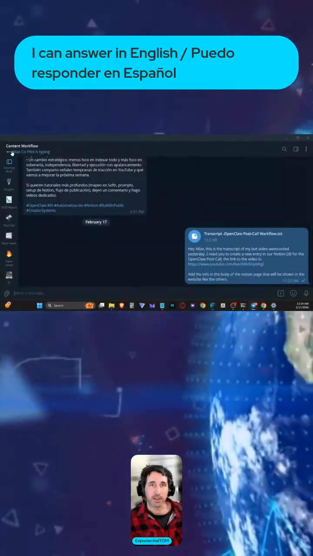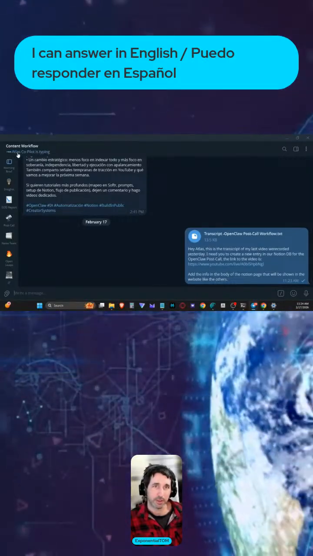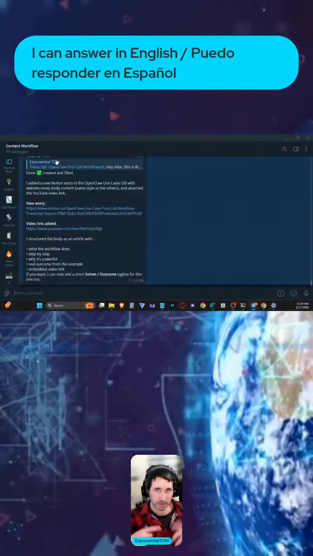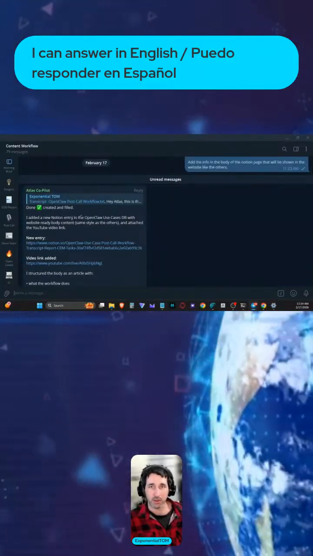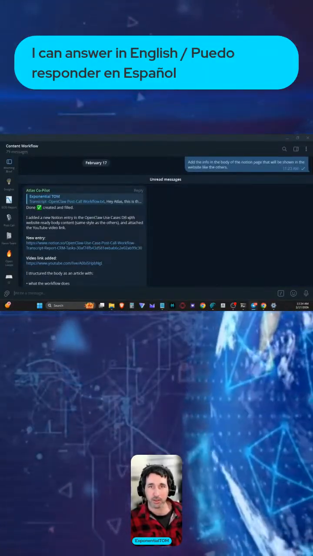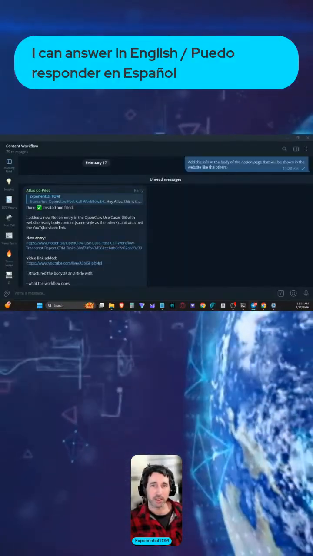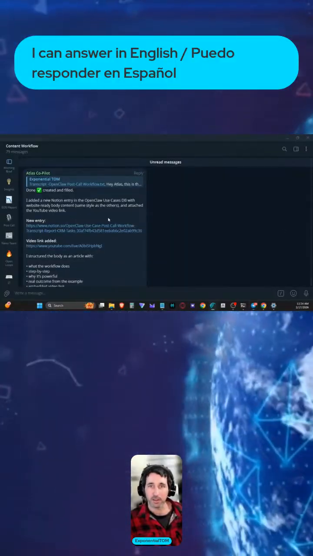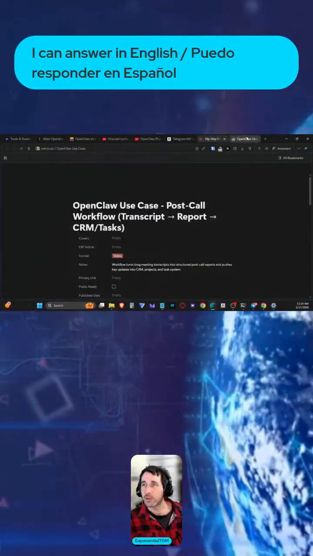You can see now that it is thinking. When you see up here Atlas Copilot is typing, that means that it's going through it. And it says, done, created and filled. I added a new Notion entry in the OpenClaw use cases with website ready body content, same style as the others, and attach the YouTube video link. So let me open it up. Let me bring it here.